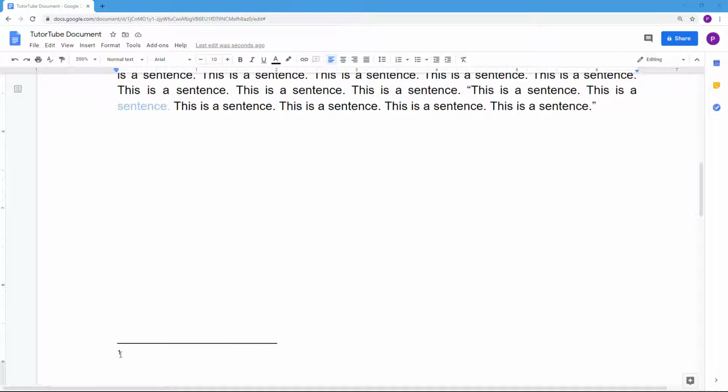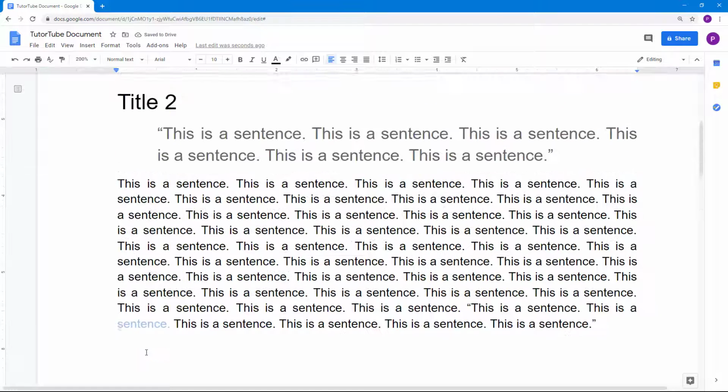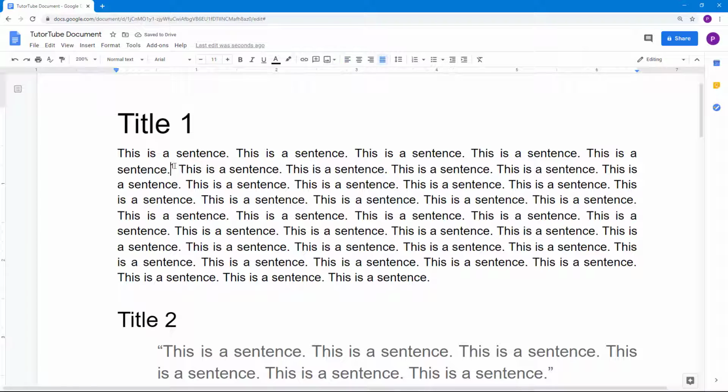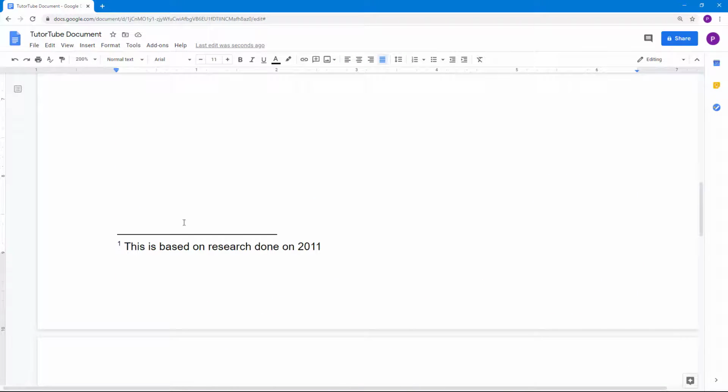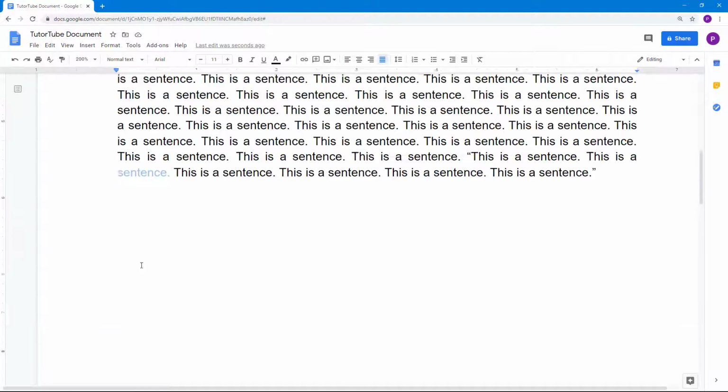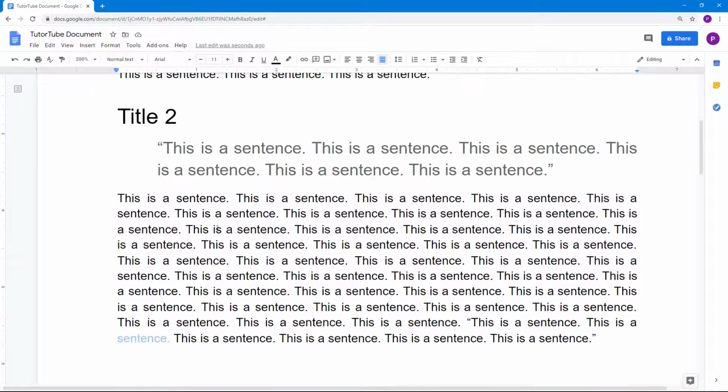And over here, a footnote is created. So I can simply write in a meaning right here. This is based on research done in 2011 or something like that. So you can just go around and add in things. And I can see that small number 1 is right here, and we immediately know that this footnote is related to this sentence right here.